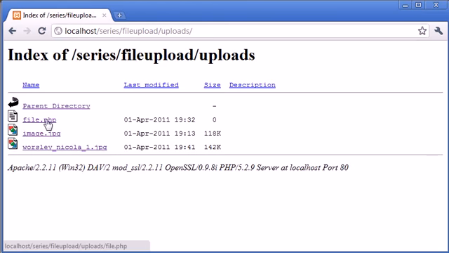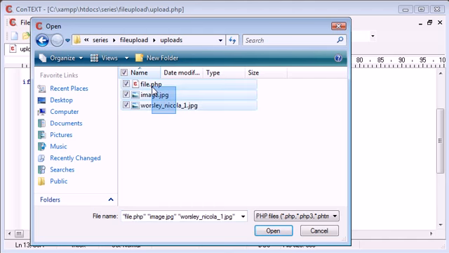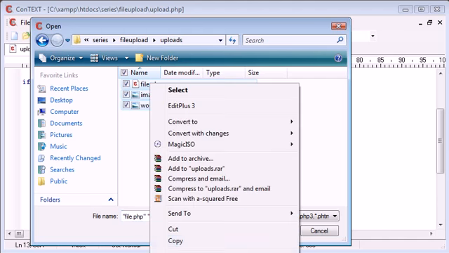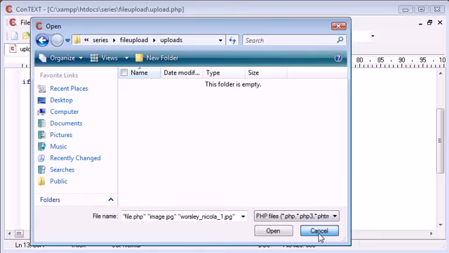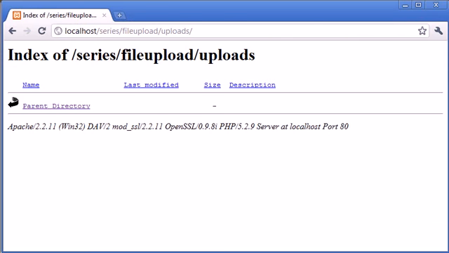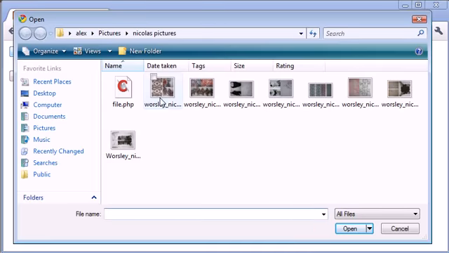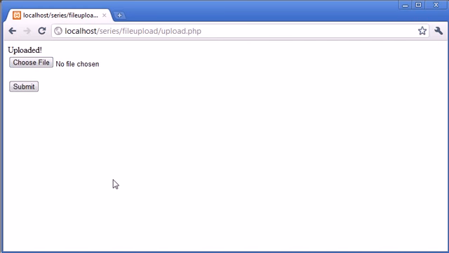Yeah, so it has. Let's just delete these actually, so we can keep an eye on what's happening and what's not. So let's just select them all in there. Let's just delete these files here. Click yes. Okay, so as far as we're going now, there's nothing in here. So let's try and upload our image file again. So choose file, choose that, click submit. That's uploaded.